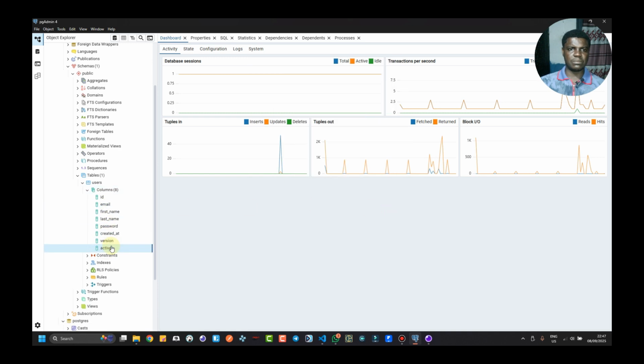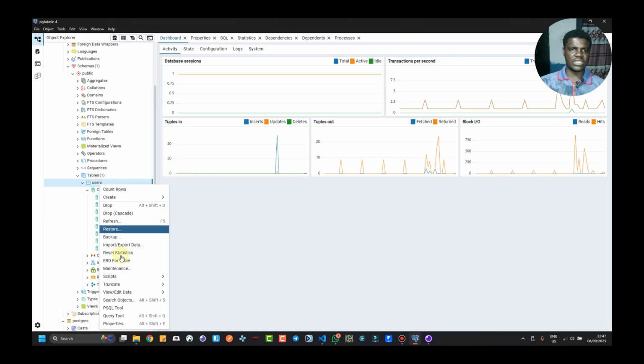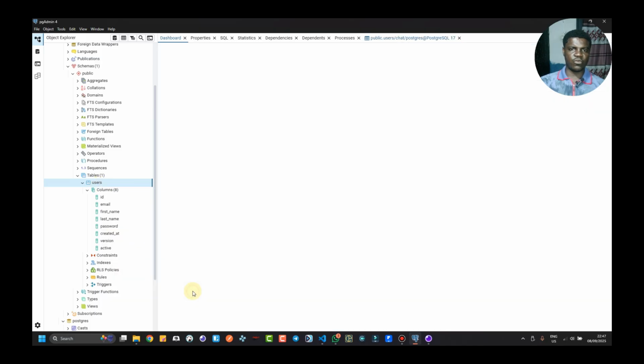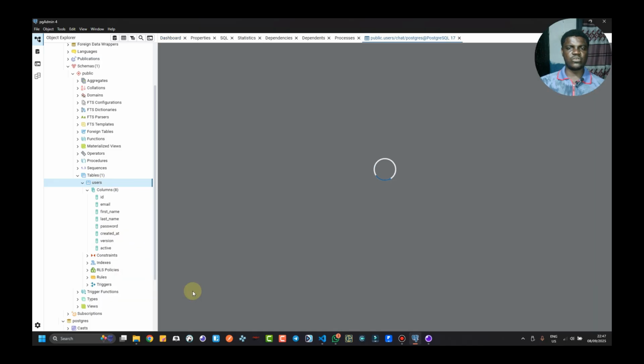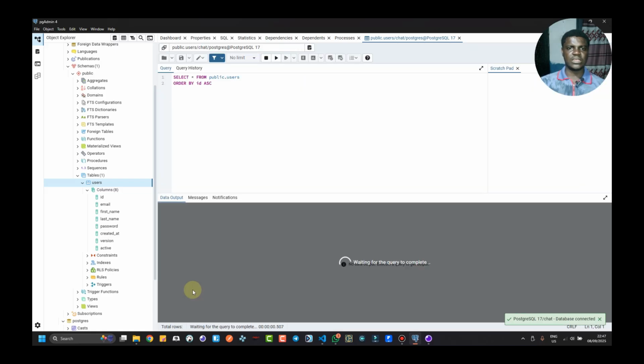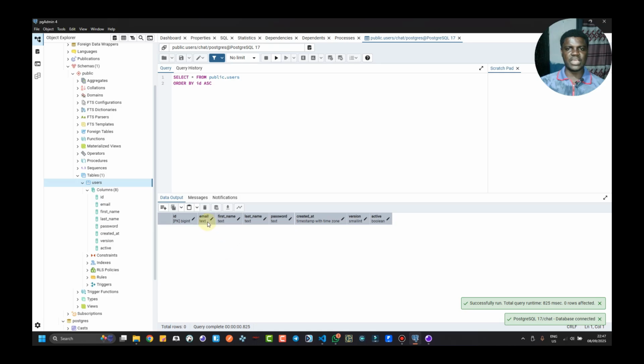So let me come here and refresh, and the active column is there. And when we look at the user table and try to view all, we can see the columns, the small int and the bool, created at and so on.